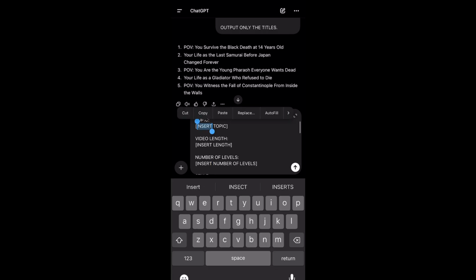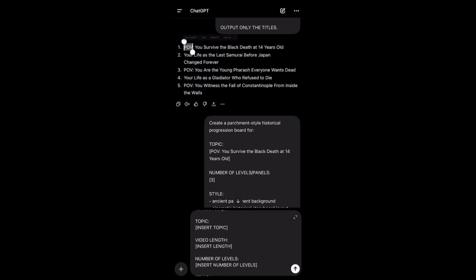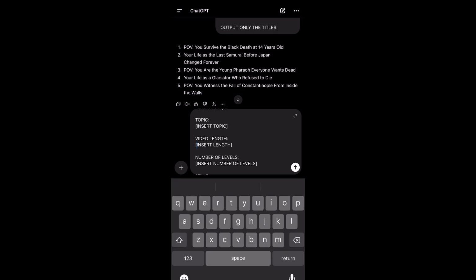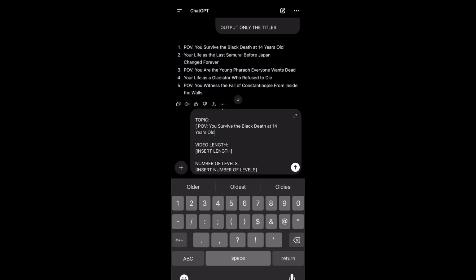Now I'll start with the topic. Look at it. Insert topic here. So we're copying this topic here. This is the first one I picked: POV, you survive the Black Death at 14 years old. So I'll be removing this part that says insert topic, and then I'll paste my topic right here. The same topic I used while generating that image board. The same topic you'll be picking here.